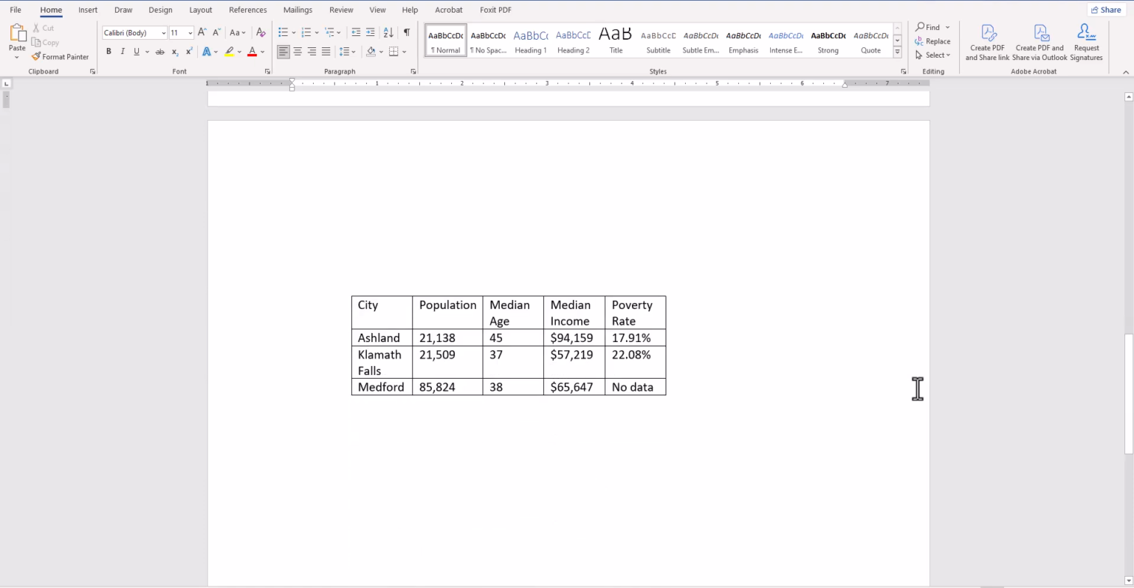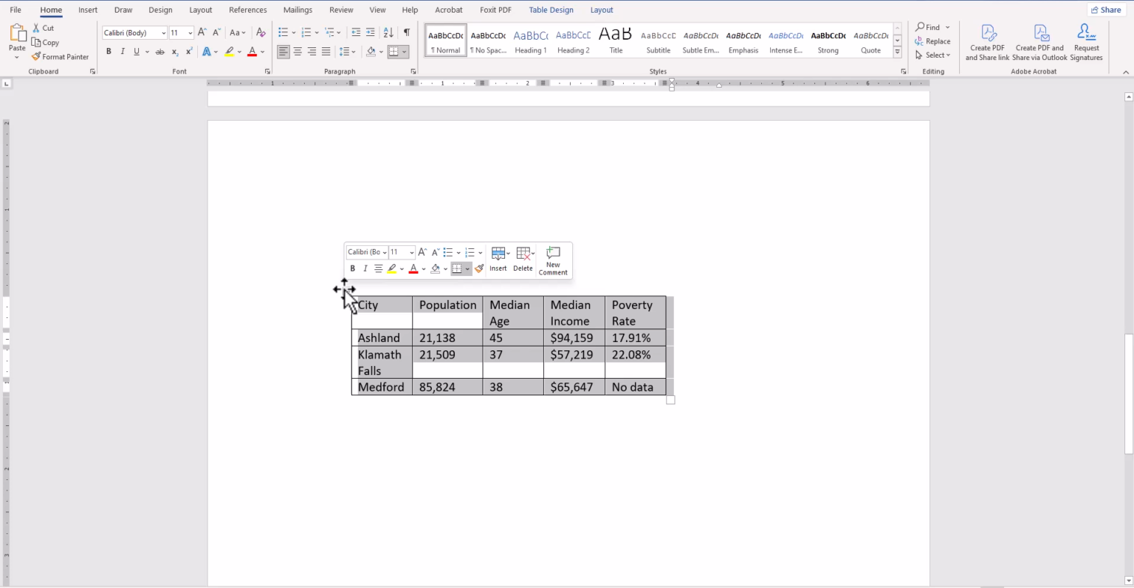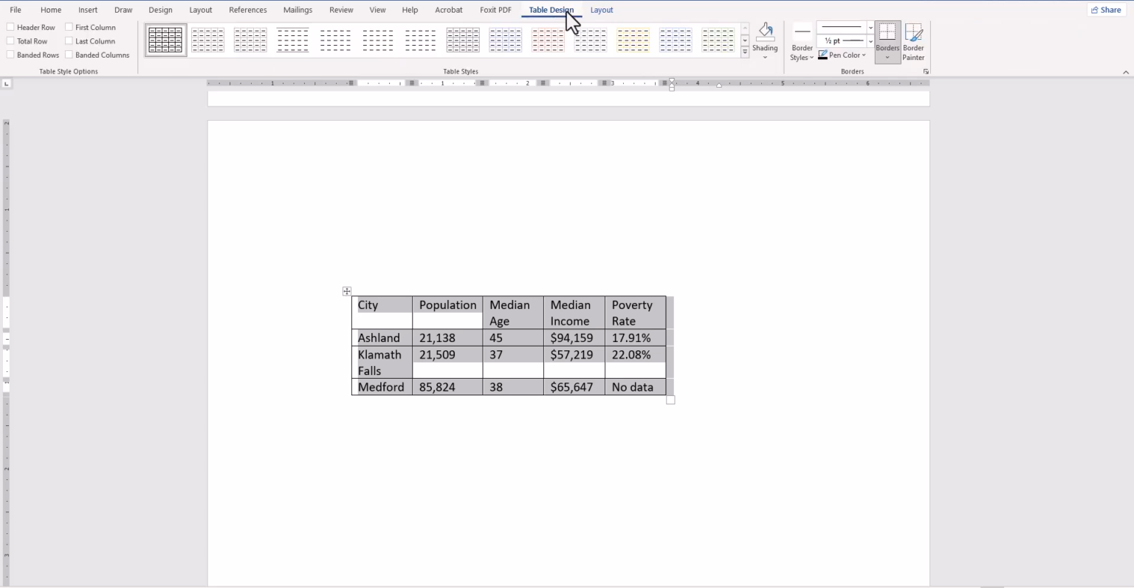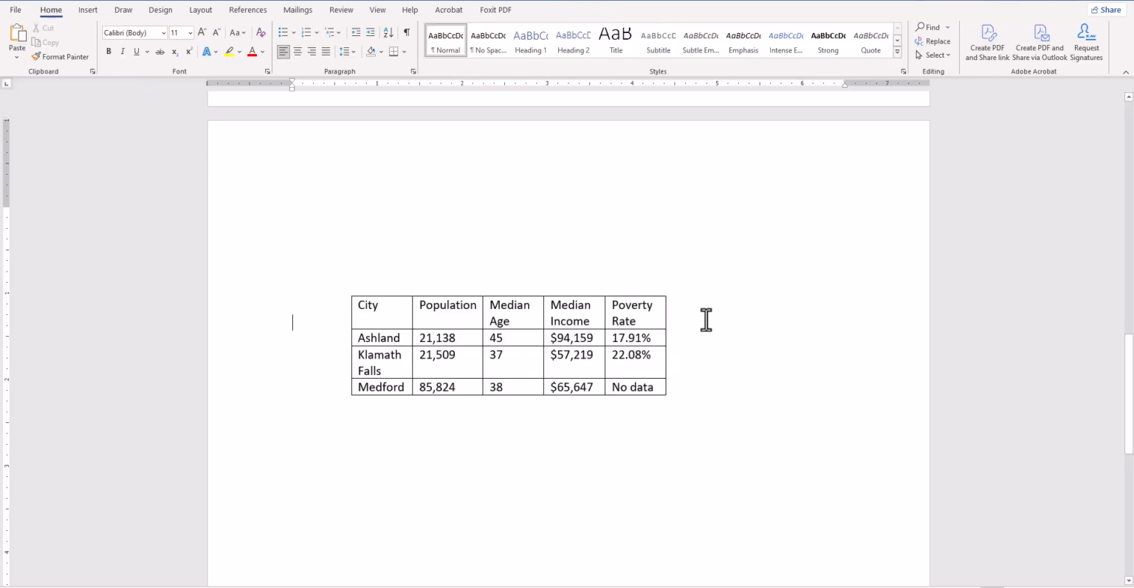This table looks, at first glance, to have been created correctly, as it contains data. However, there is one final step you will need to take to make it accessible. Click on the table. Then, click on the Design tab that appears in the Microsoft toolbar. To the far left, check the boxes next to First Column and Header Row. Now a screen reader will be able to read this table and its data properly.